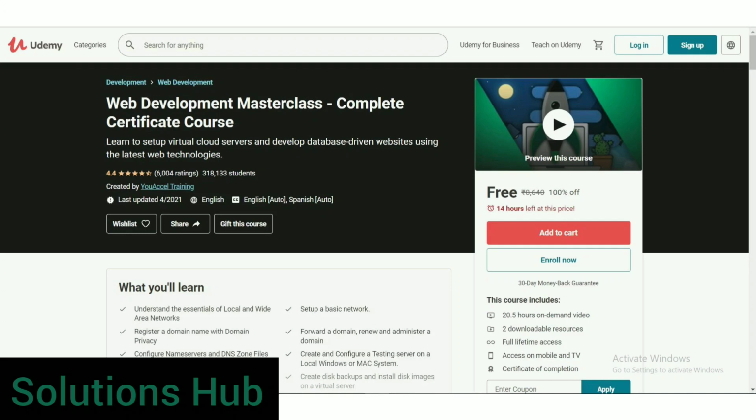The first course is Web Development Masterclass Complete Certificate Course. Learn to set up virtual cloud servers and develop database-driven websites using the latest web technology. The rating of that course is 4.4. Already 3,80,000 students enrolled for that course. Only 14 hours left at this price, and this course is completely free. And the coupon code of this course is UXL81471.